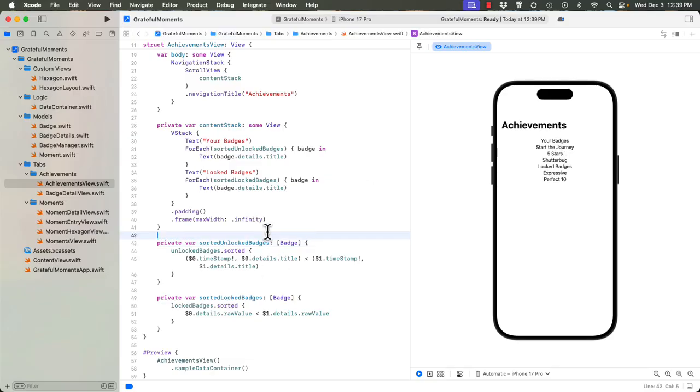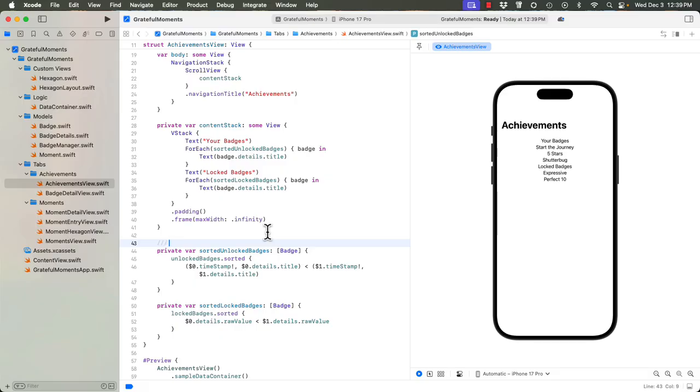One thing to note, and we'll add a little comment here, is there's a precondition, meaning unlocked badges must have a timestamp. The reason for that is that we're force unwrapping, because you remember the timestamp is of type Date and it could be optional, but we know that a badge is unlocked because we've assigned a timestamp to it. So it's okay to force unwrap them, because we know that it exists.